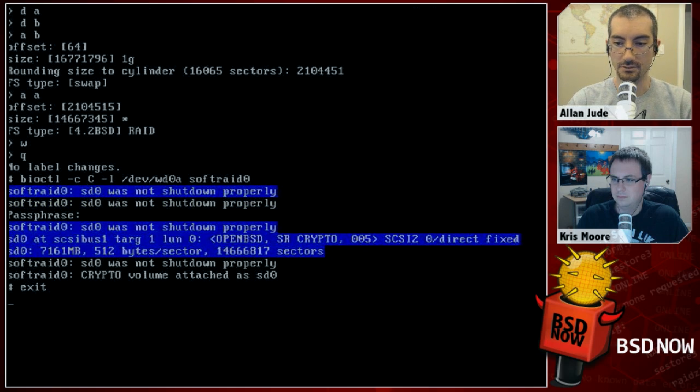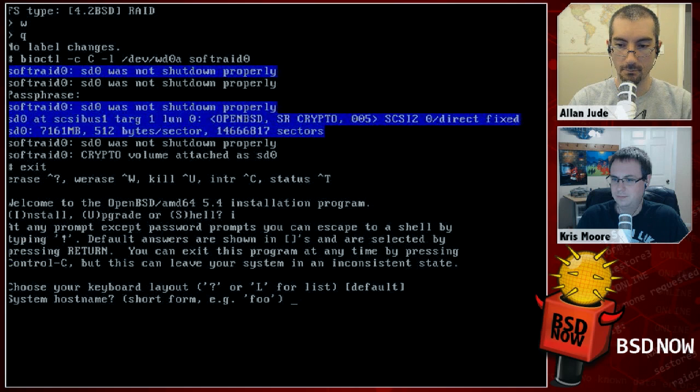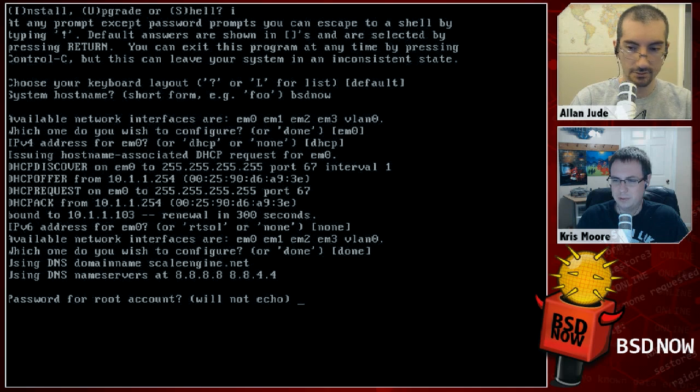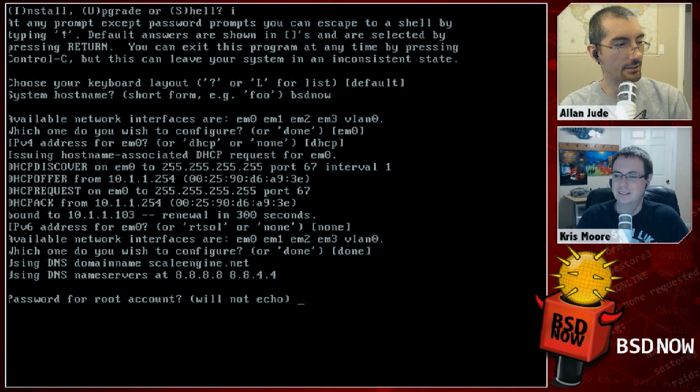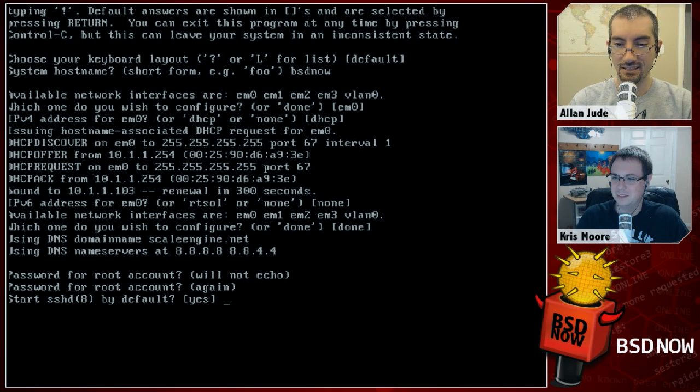So we'll do I to install, choose our keyboard layout, host name, configure networking, put in our root password. Wait, did we not set up an unencrypted partition? With OpenBSD, they can mount the encryption just out of the bootloader. Oh, nice. Another advantage of being really small.